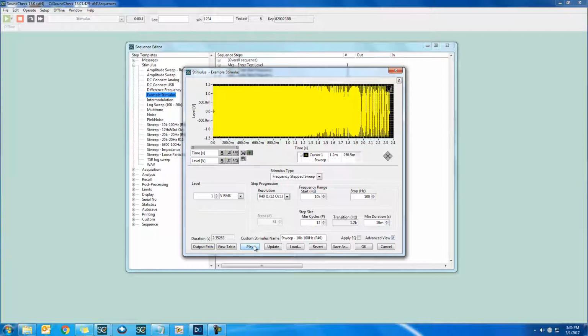Play will play back the stimulus out of the signal path selected. This is a good way to test what the stimulus sounds like without actually having to add an acquisition step. View Table will open up a different view for the stimulus. I'm going to go over that in more detail in the second video.